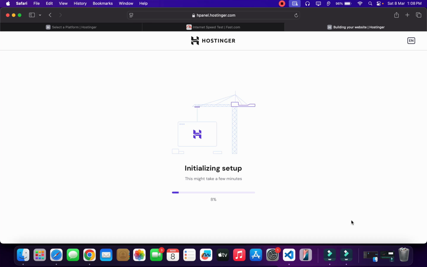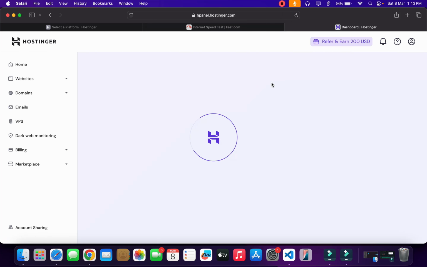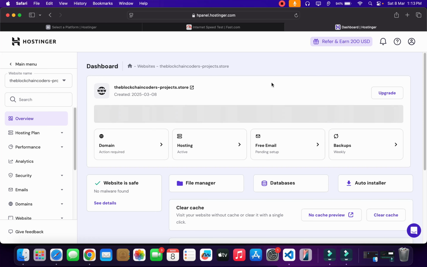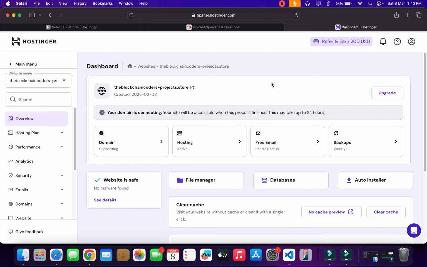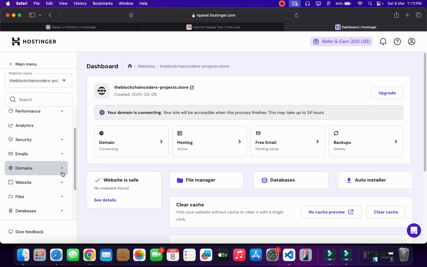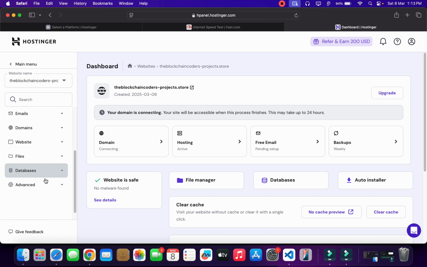So we are successfully creating the project. Let's wait. Once the project is created successfully, then we can perform the transaction. And here you will come back to your dashboard. From there you can control the entire website. Here you will find all the things you have in your control, like hosting plan. You can check the performance, analytics, security, email, domain, website files. That's all you will find here.